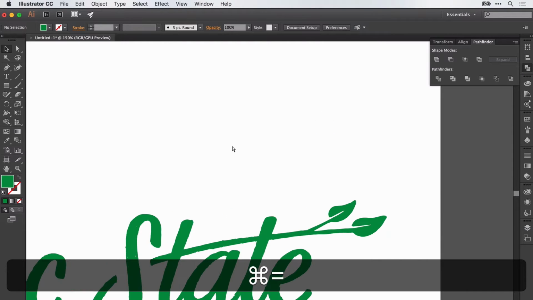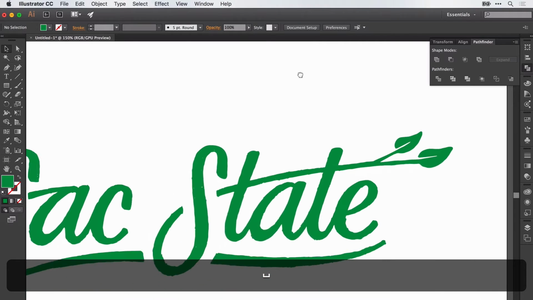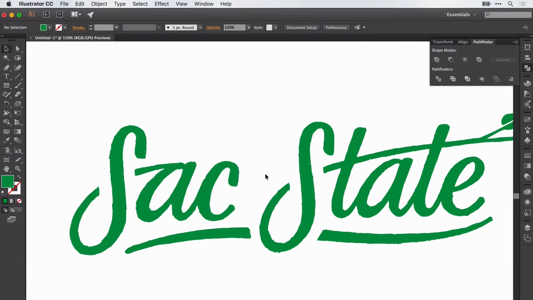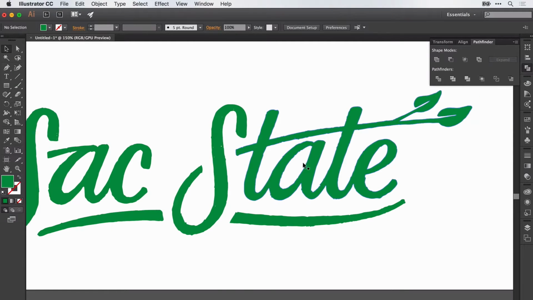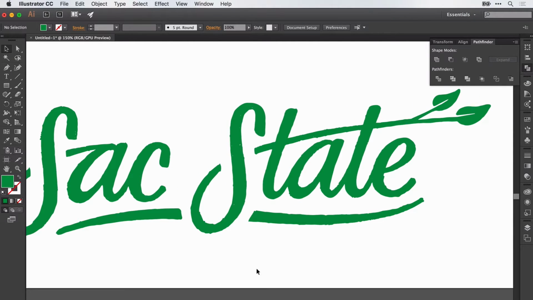Now if we zoom in on this, we can see that it has that organic feel to it because it's very rough, and you can see it has that hand-drawn texture to it. And if you're going for that, then this image trace is going to work perfectly, because it's going to preserve a lot of those details.